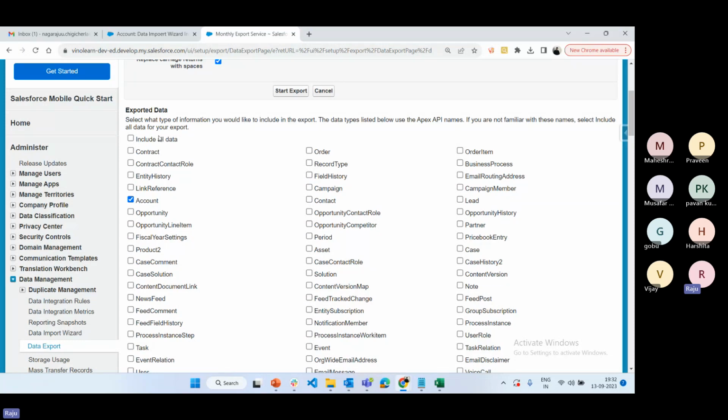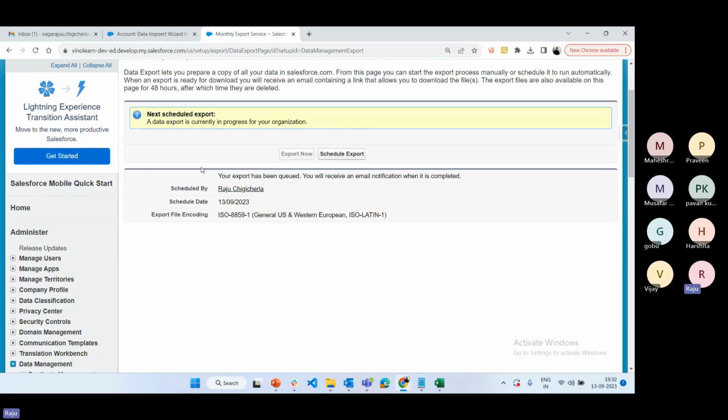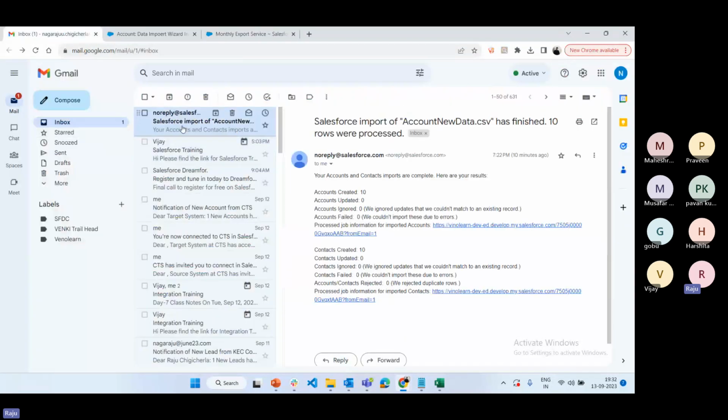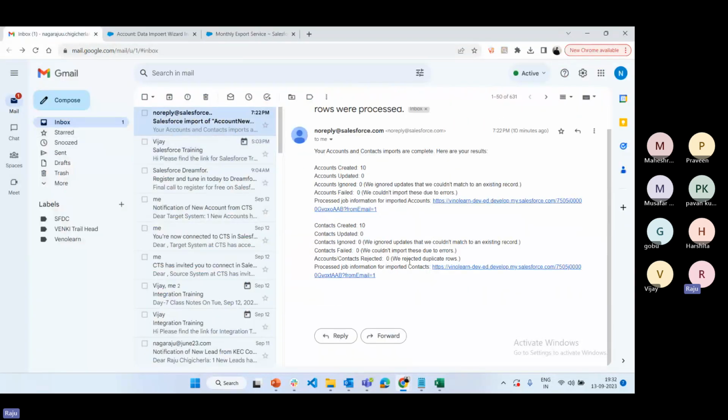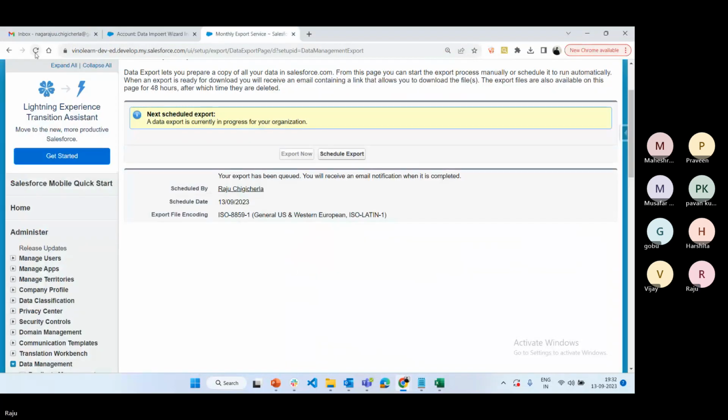Now I'm going to click on Start Export. Once you click on Start Export, you see the data export is currently in progress for your organization. It is now queued, not completed. Once it is completed, you will receive an email notification, and based on that notification we are going to download the data. Here, this is the import wizard notification. If I refresh now, see why?